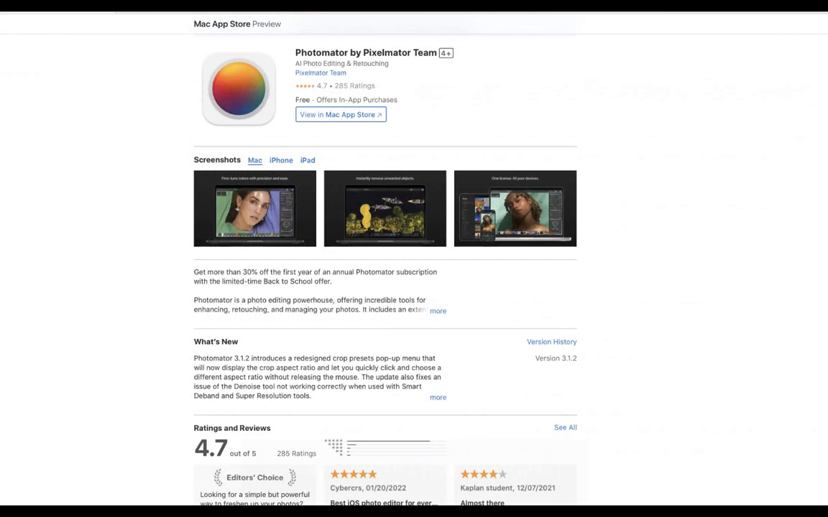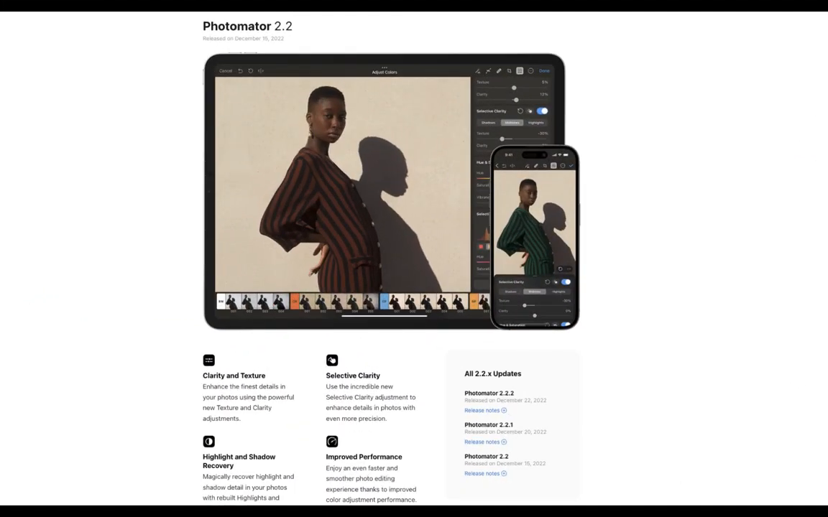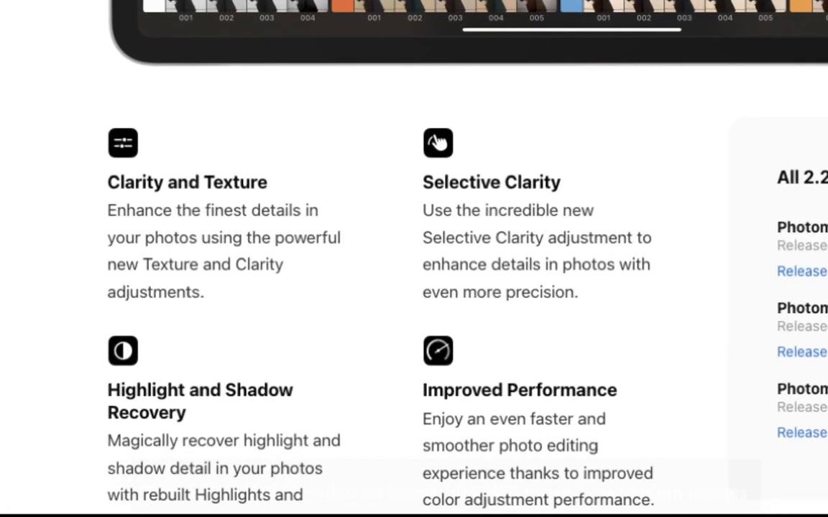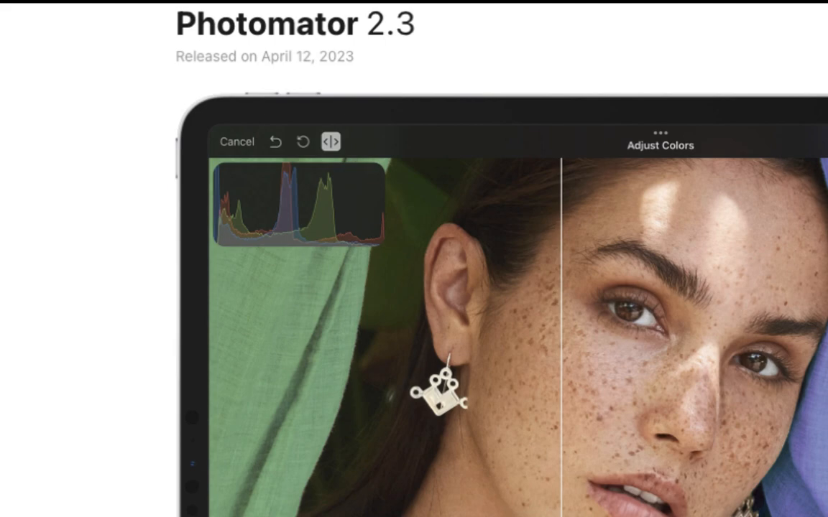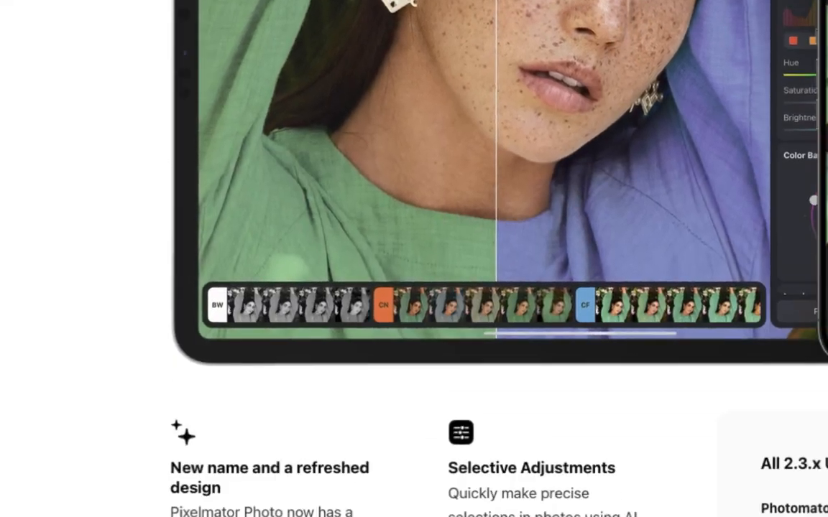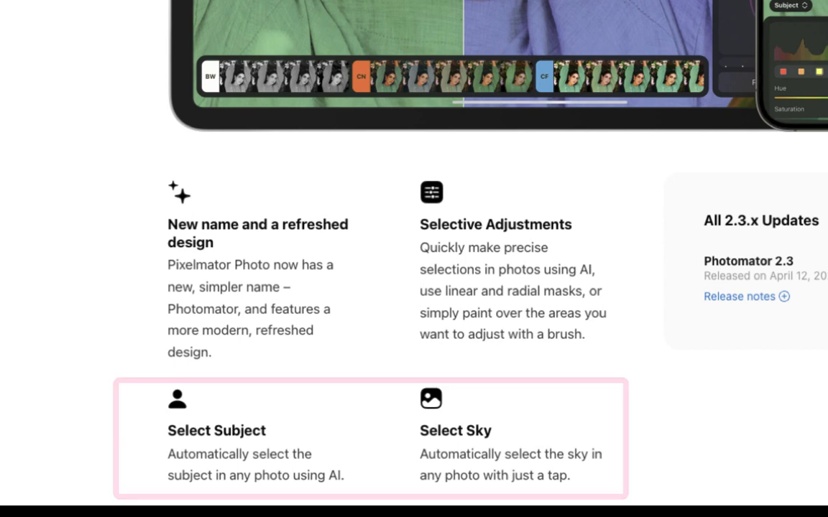Moving on to Photomator, Photomator is equally as renowned as Darkroom, as its creators are the very popular Pixelmator. It has an average of 4.7 out of 285 ratings on the App Store. Interestingly, at almost the same time as Darkroom, Photomator, which was then called Pixelmator Photo, updated its app with improved shadows, highlights, clarity, and texture. In addition, in April 2023, almost a year after Darkroom, Photomator updated its app to include local adjustments with AI-powered masking. Even the updates look similar between Darkroom and Photomator.